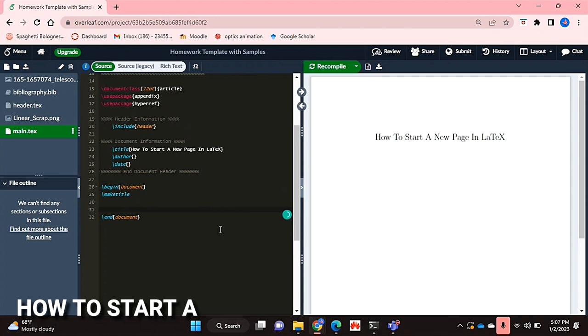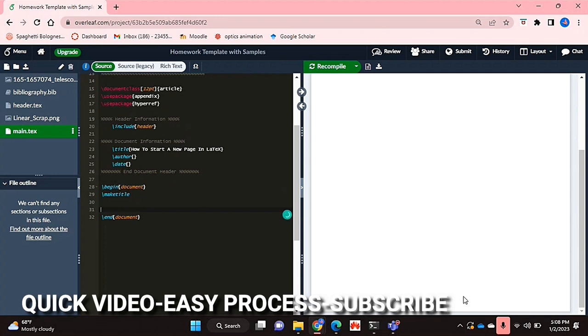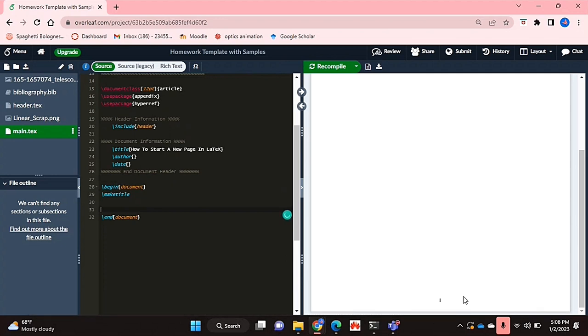Today I'll be showing you how to start a new page in LaTeX. Why would you want to know how to do this? Well, if you're using LaTeX, then generally you can't really move on to a new page unless your page has been filled out all the way, but maybe you don't want to do that and maybe you want a new section to appear on a new page. So I'll be showing you how to start a new page in LaTeX today.